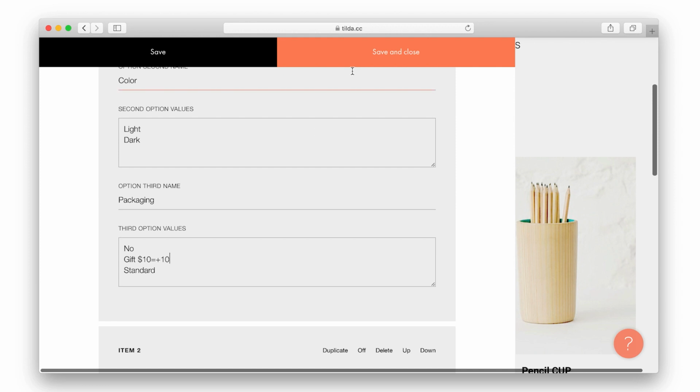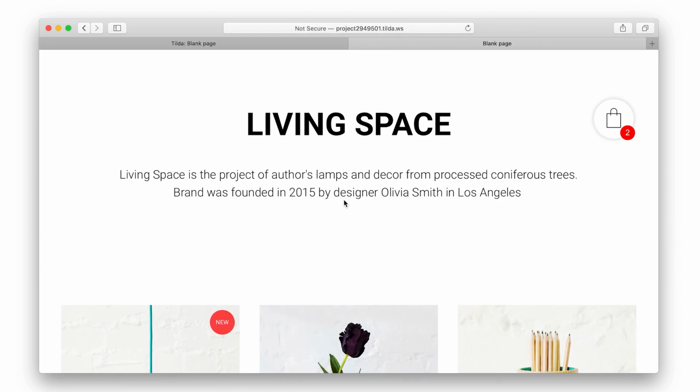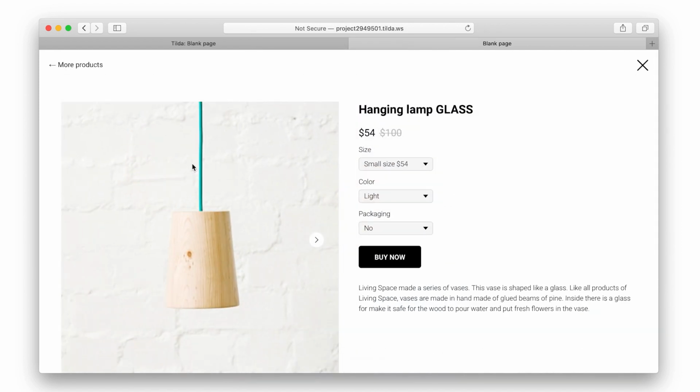Let's see how it looks like in the product card. Publishing. Now we can select the packaging option in the product card. This gift package costs $10, and we see that the total cost of the product has increased.